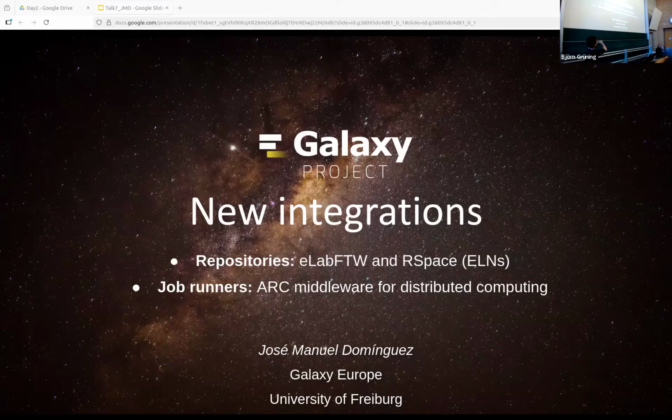So I'm presenting these two repositories, eLabFTW and RSpace, that are now integrated with Galaxy. Those are electronic lab notebooks, none of which were previously integrated with Galaxy. So that's a great thing. And also, on the other hand, ARC, which is our middleware for distributed compute.